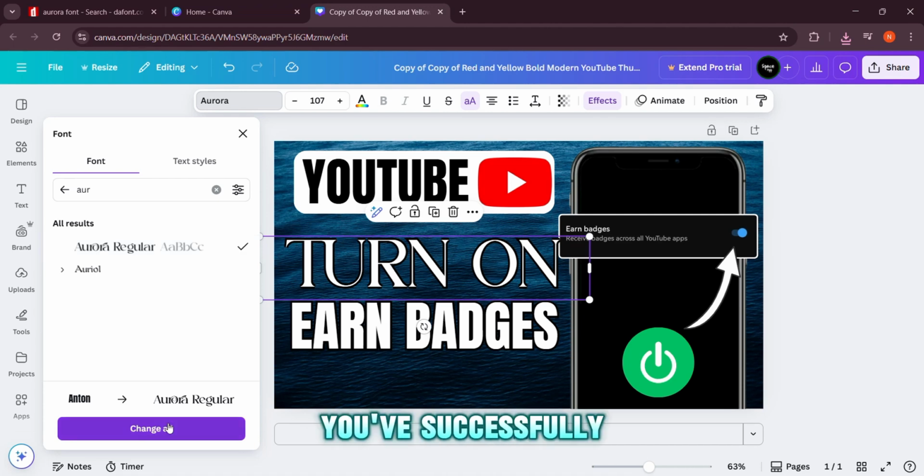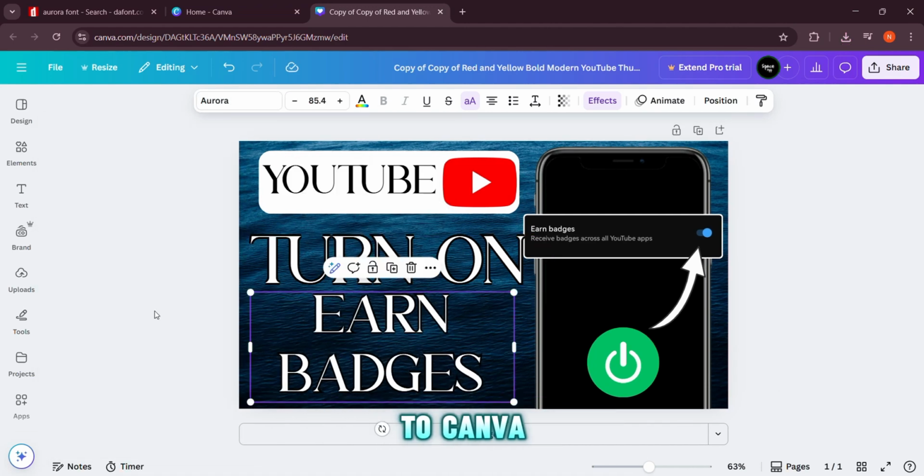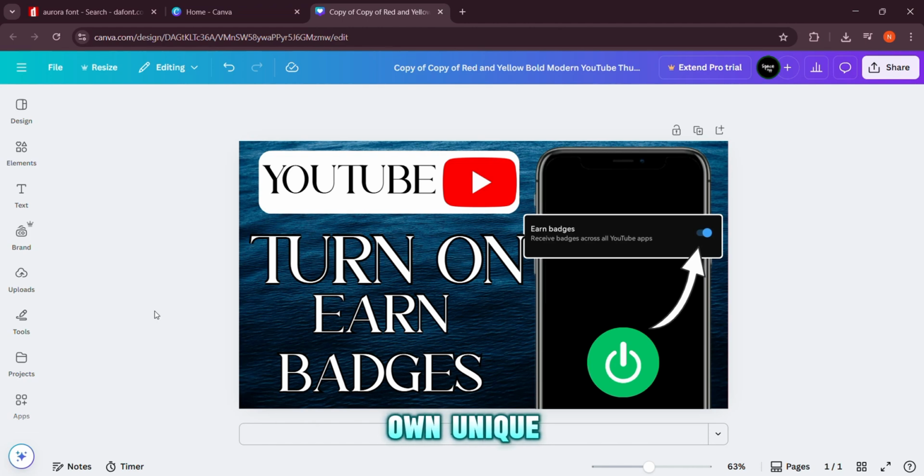And that's it. You've successfully added a custom font to Canva and can now design with your own unique style.